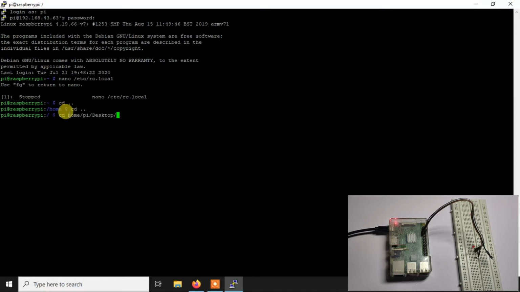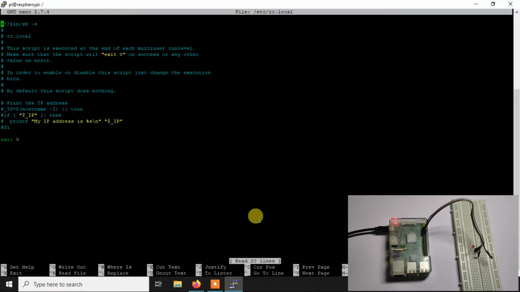So you need to write this full path, so you cannot simply write python and blink.py. So you first copy this whole path, then again you go to nano rc.local, but this time we are going to use sudo here so that we will get the admin privileges. And now this time you can see we can write inside this file.